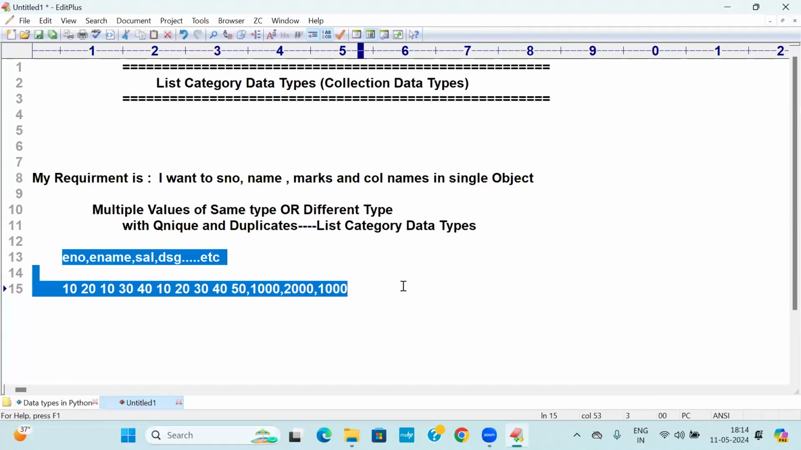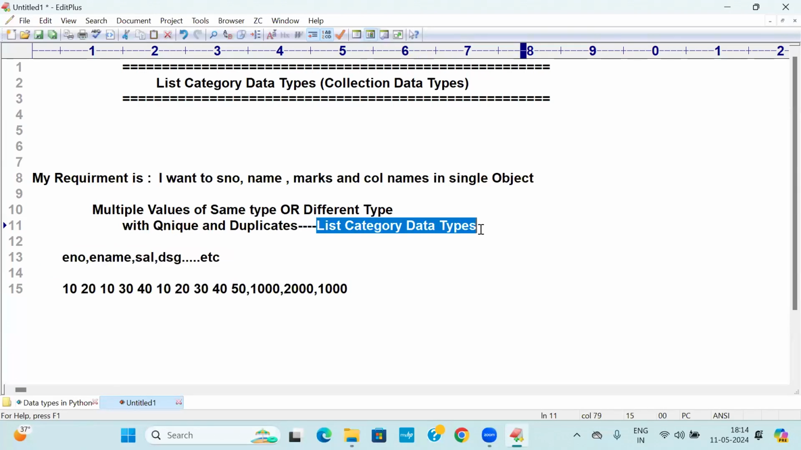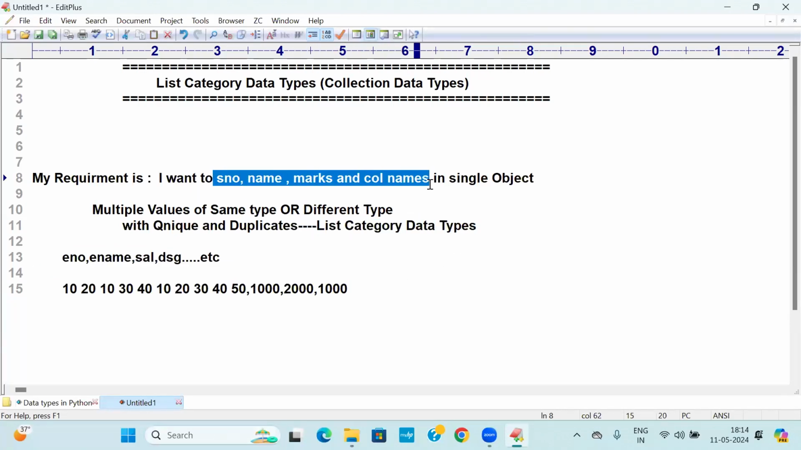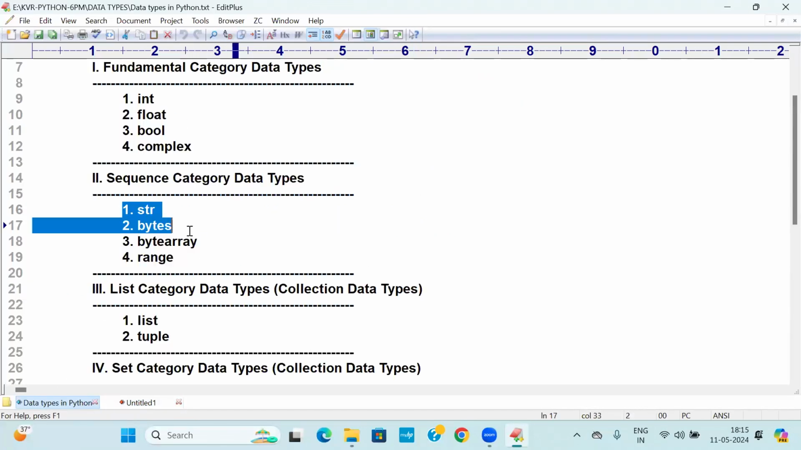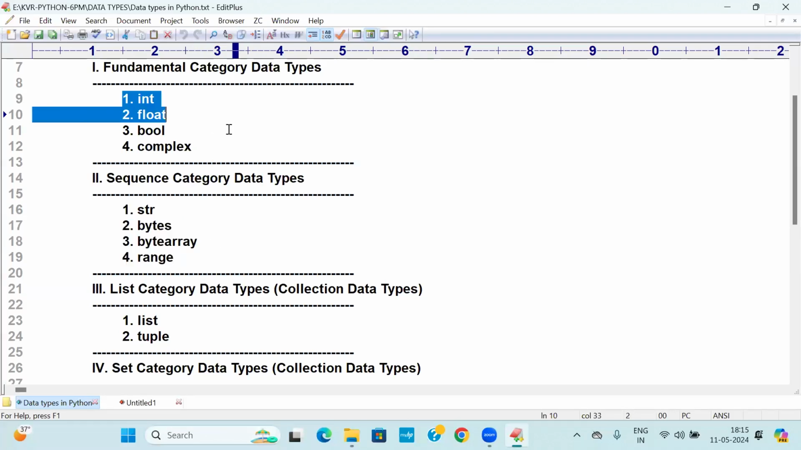To store this kind of values, I must go for which category? List category. I want to store student number, name, marks, and college name. Which is the best data type? List data type. I cannot use int, float, bool, complex, str, bytes, bytearray, or range. I think you are following me. So what is the use of list category data type?